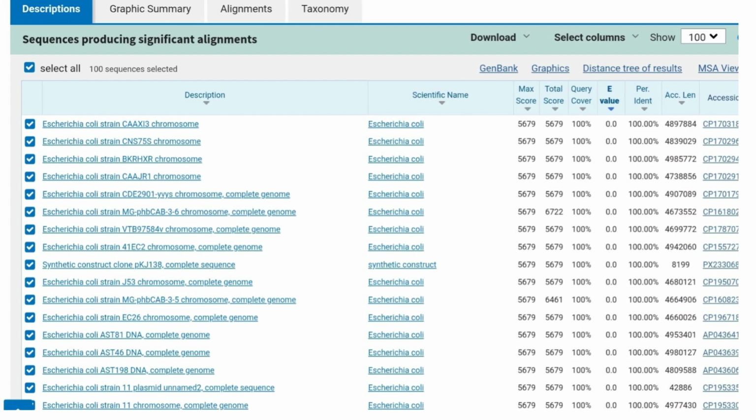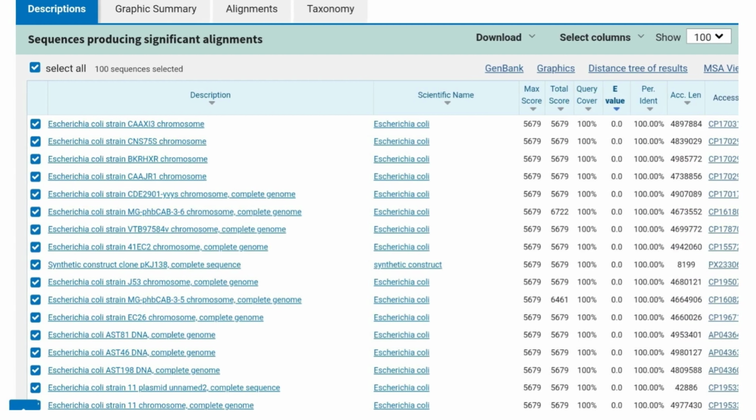At the top of the page, the heading, Sequences producing significant alignments, indicates that all listed entries have passed BLAST's statistical threshold for meaningful similarity. These are not random matches, they are biologically relevant alignments based on scoring matrices and probability calculations. Each row in the table represents one database sequence that aligns with the query.